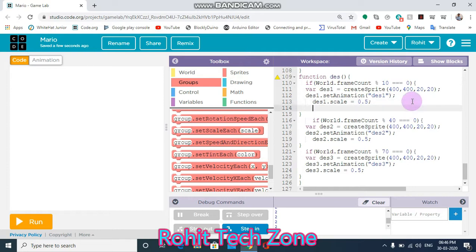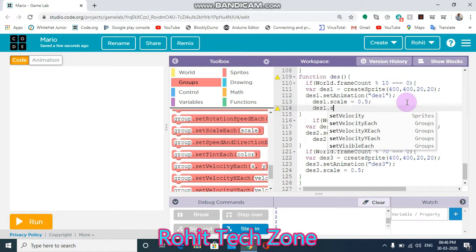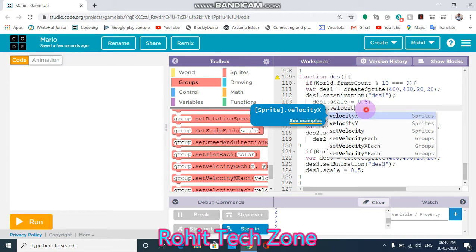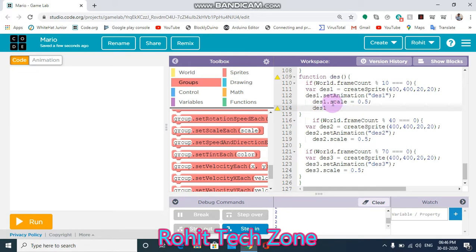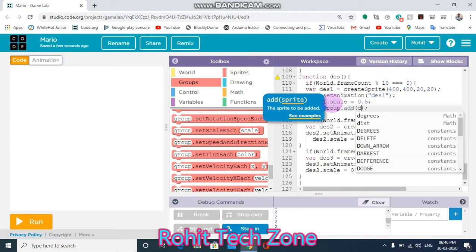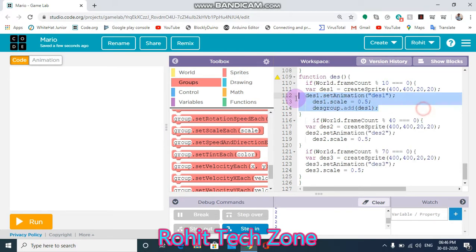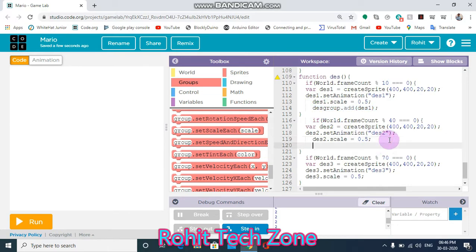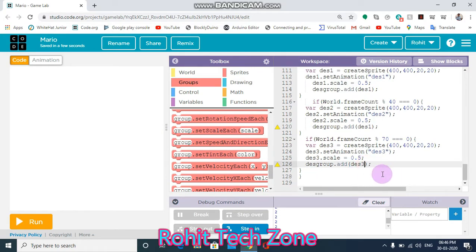Now let's set the velocity. DS1 dot velocity x, or else let's add it in a group, sorry, dot add. We have to add the DS1. Copy, paste.